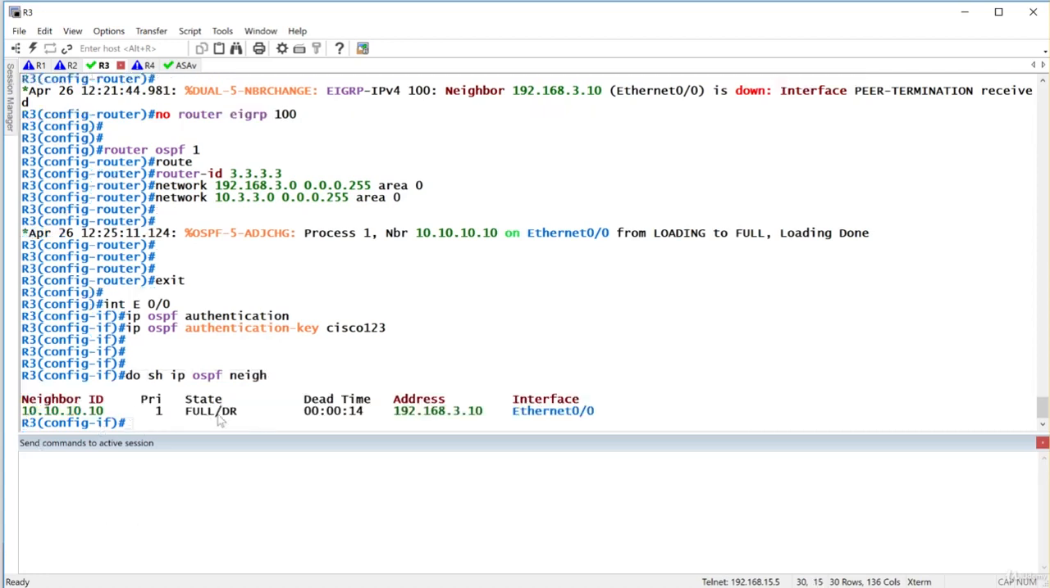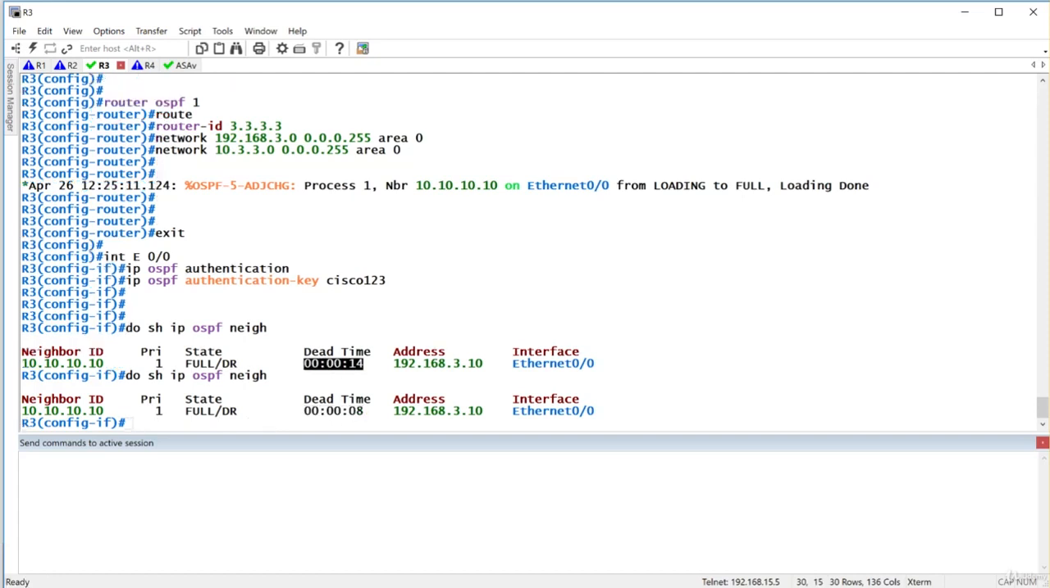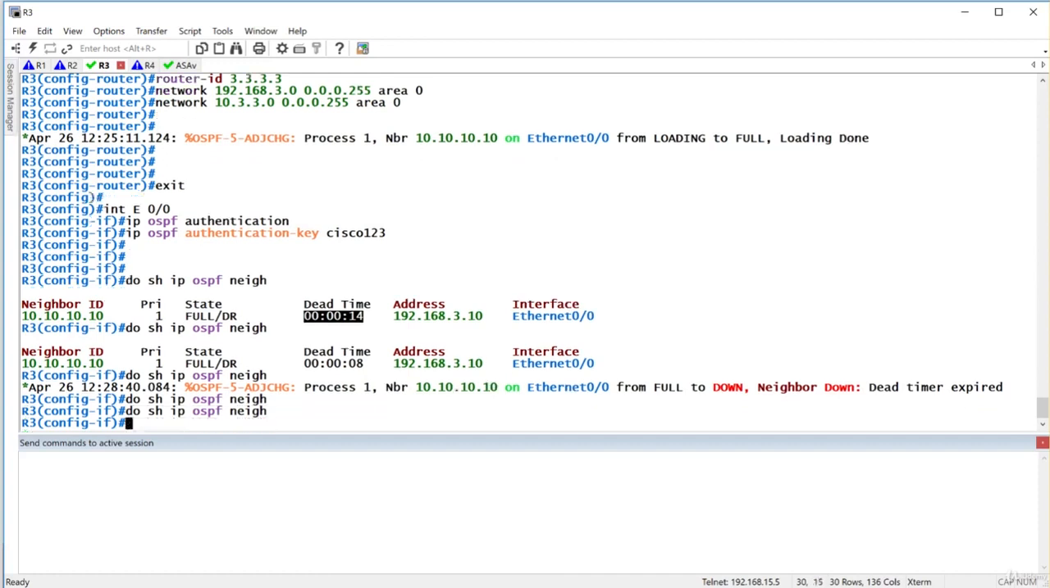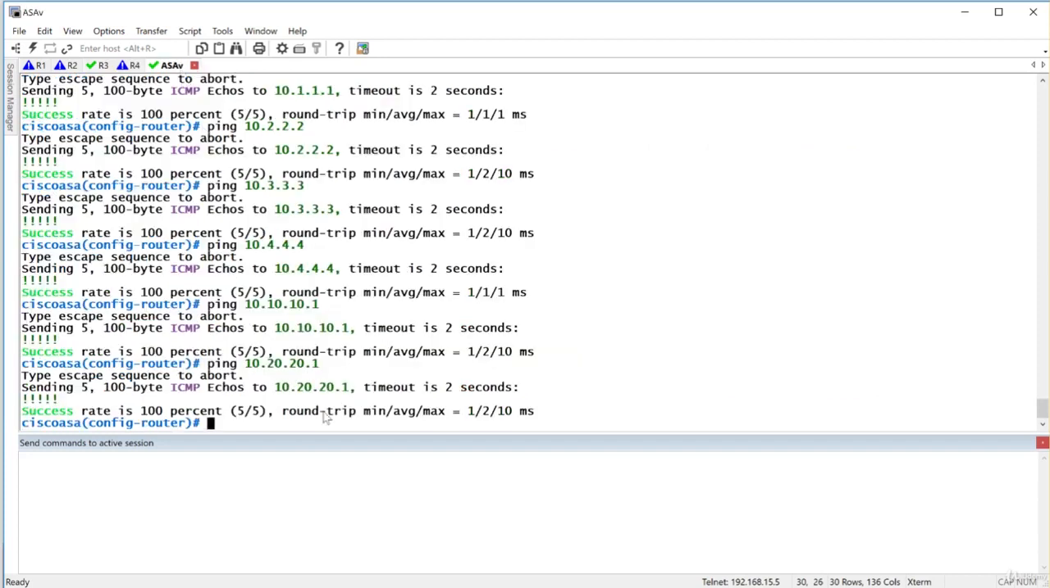Because the authentication is mismatched. So as you guys can see, the dead time is dropping. Normally, this dead time will be between 30 and 40 seconds, because after every 10 seconds I get a hello packet and it resets. Because the authentication is not matching, it's going to ignore the hello packet and eventually the timer gets down to 0. And guess what? My neighbor relationship is down. No neighbor relationship because I haven't configured the authentication on the ASA.